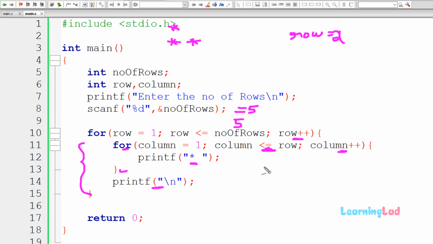Alright, now the column variable is containing 2 and it will be incremented. So it will become 3. Now this condition will fail because 3 is not less than or equal to 2. Row variable is containing 2, column variable is containing 3. That's why this condition will fail. And again this printf statement will be executed and a new line will be inserted. So the control will come to next line in here.